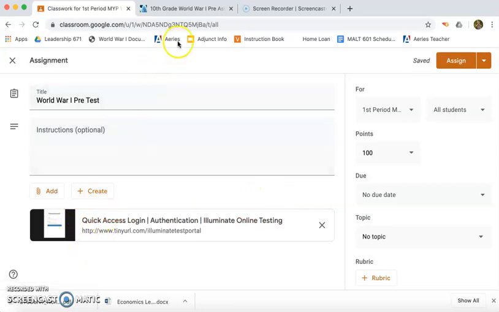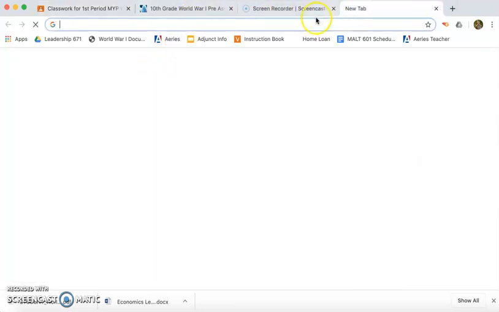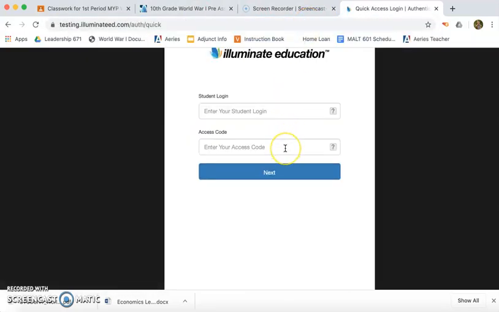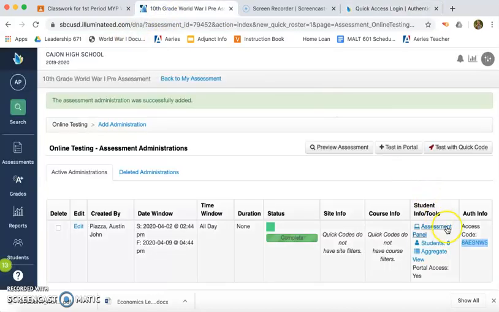So just so that you can see what this screen will look like, I'm going to show it to you. This is the screen that students will end up seeing. Here the students will add their login information, which is their student ID. Students populate their student ID onto this field, and then the access code is the code that you created on Illuminate. Once you go back to Illuminate, you can see the access code.